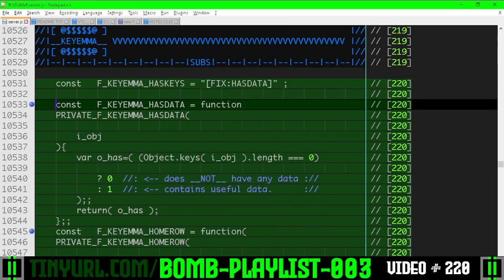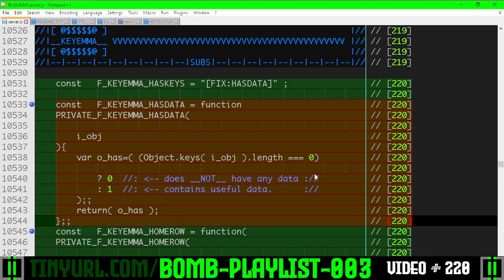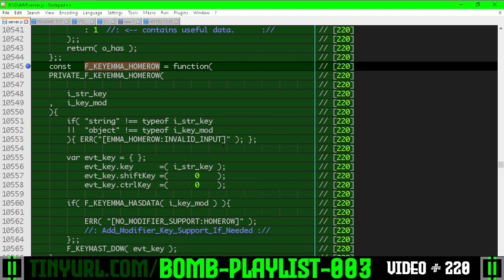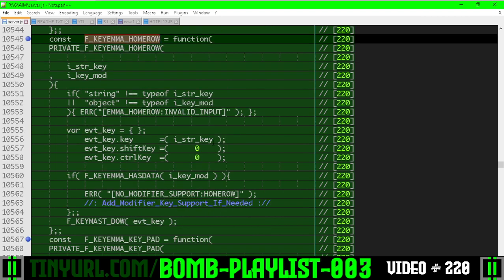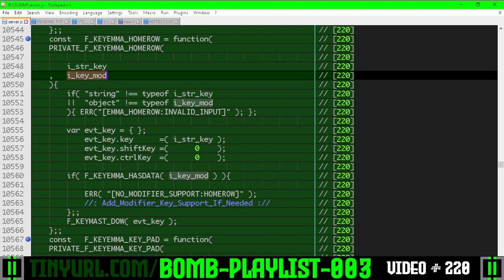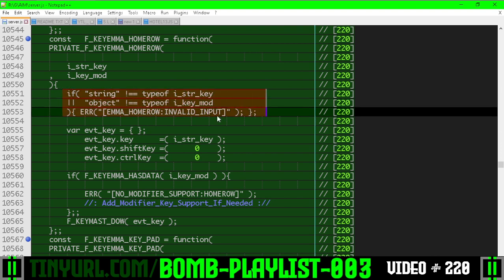We have a helper function to detect if an object is empty or not. So basically if the object has data or not. This function emulates the home row keys or the main keyboard. It takes a string representing the key that was pressed and a modifier object for things like control and shift. We'll make sure that it has two parameters inputted into the function when we call it, one of type string, the other of object, and we'll crash if both of those requirements are not met.